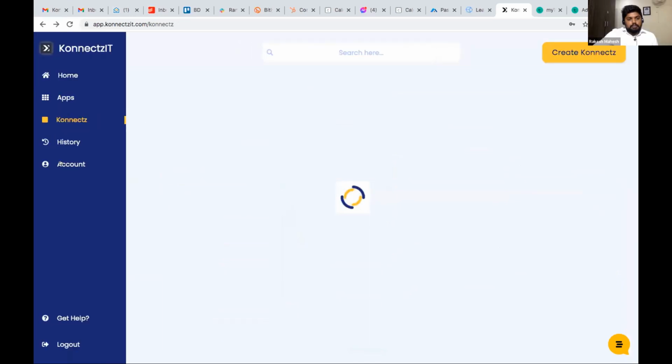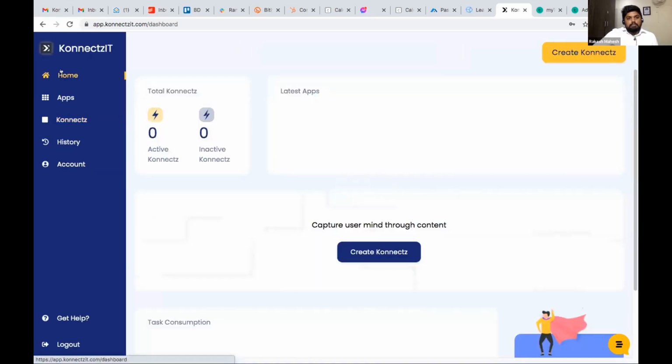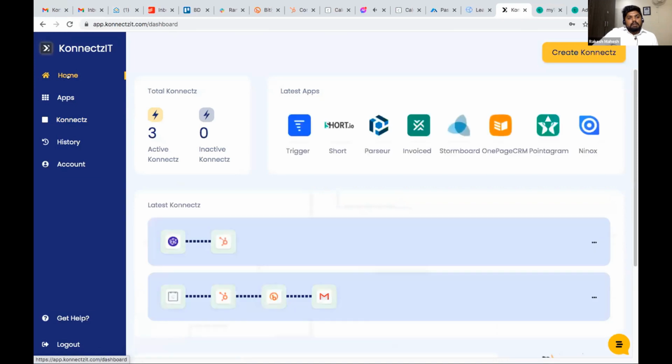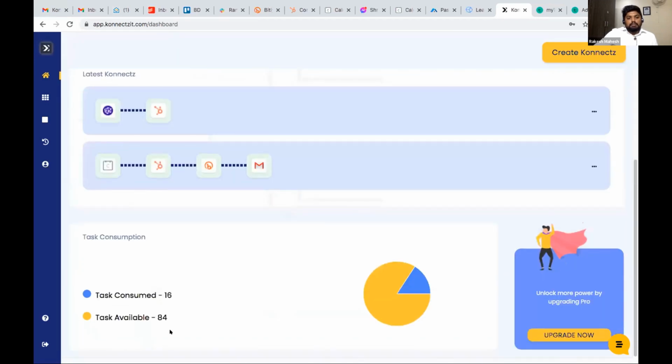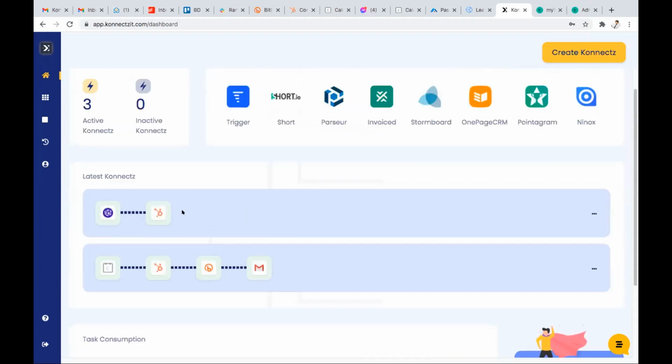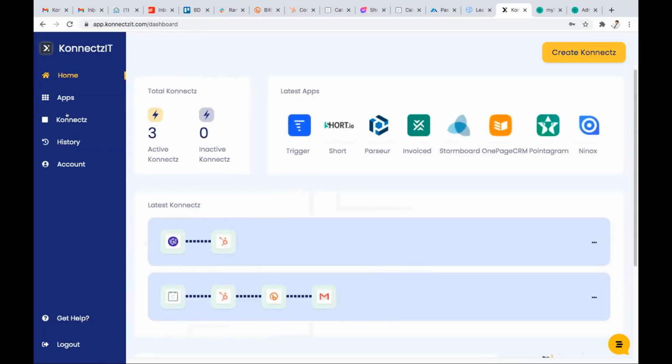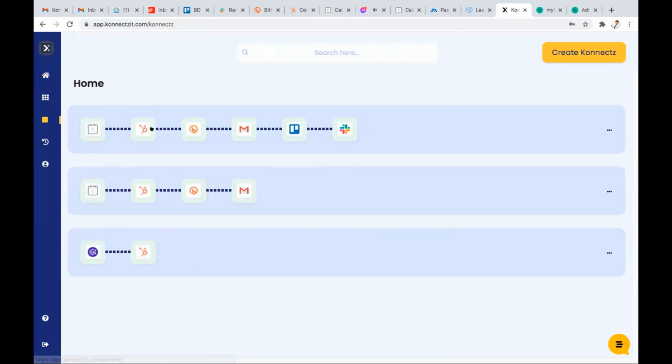I'll just show you in terms of a dashboard. You can see there are three active connects, and you can see the tasks being consumed. Here it is 16, but that is the previously used tasks. As of now, it has counted only six tasks. Okay, got it. I see.